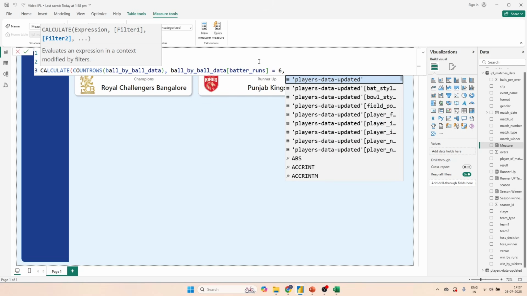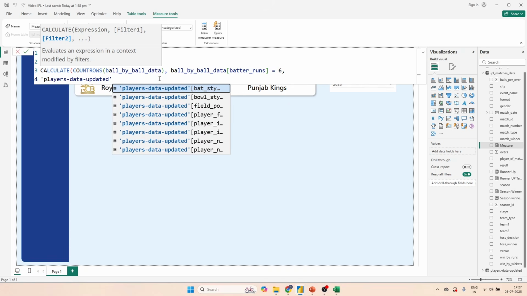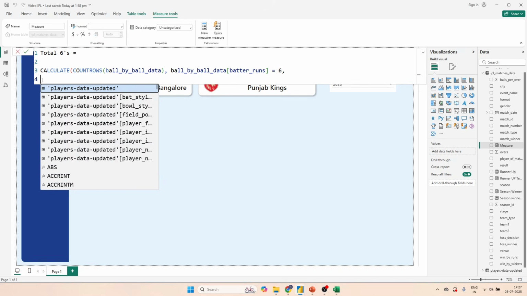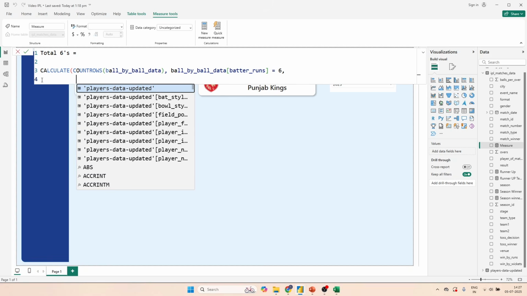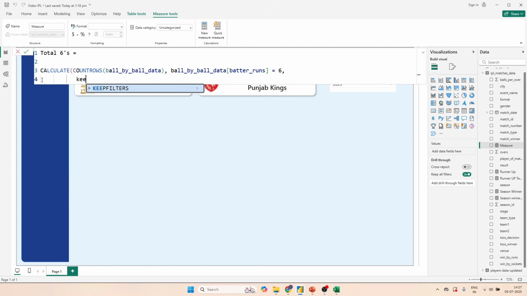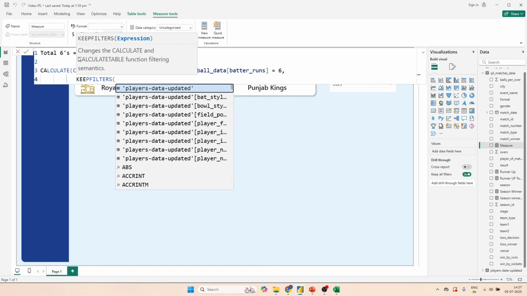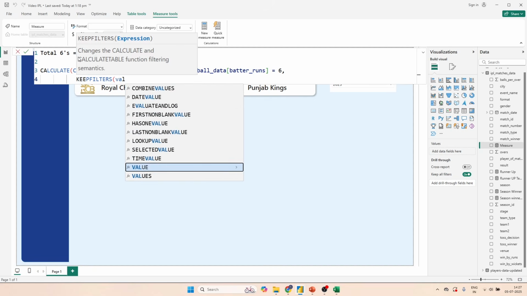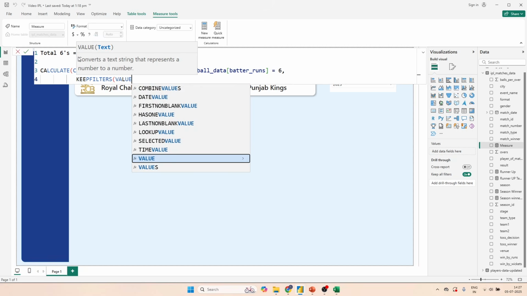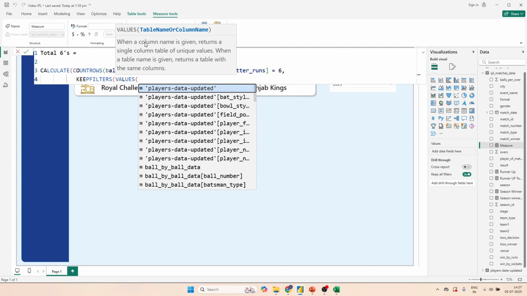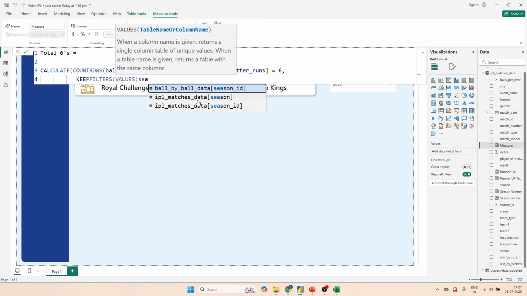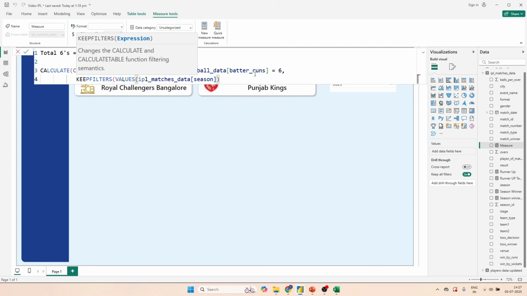Comma, right? So batter runs should be equal to 6, and then we will keep the filters, right? We will use a function called KEEPFILTERS, and we will use that function for VALUES. This function, VALUES, when a single column is given, returns a single-column table of unique values, right? So that is nothing but for season we have to find it, right? And I will close the bracket, and close this, and close this.